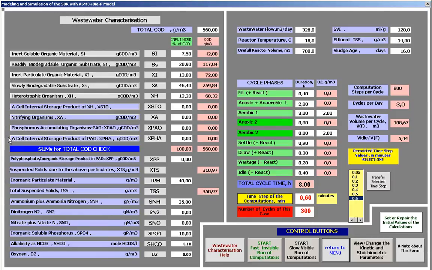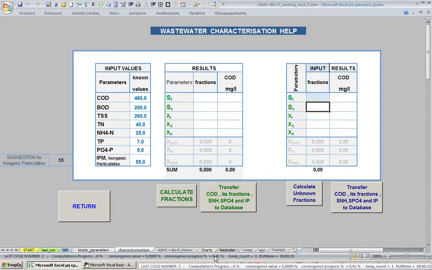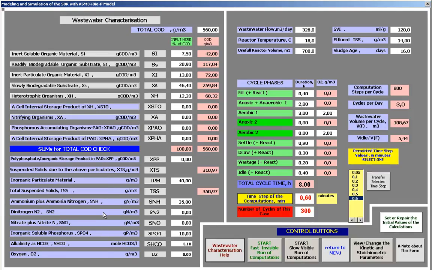These fractions are not difficult, since in domestic wastewater the values are typical. To find the SI, SS, XI, XS, XH values, we can use the wastewater characterization help. It is a sheet where we can find these fractions. In this part, we have to input the inorganic components. Let's go to the wastewater characterization help.